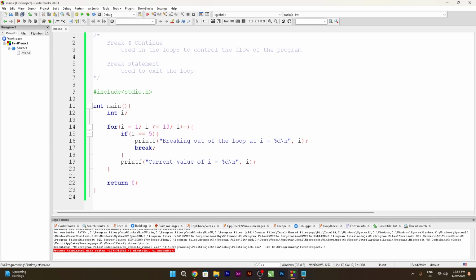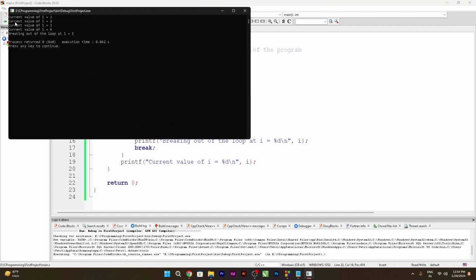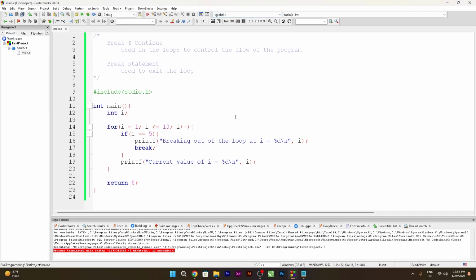This loop will constantly print the value of i, 1, 2, 3, 4. But inside the loop, I wrote one condition. Once the i value reaches 5, that means once it reaches the breaking point, I'm going to print the statement breaking out of the loop at i equal to the value, and I'm going to add this break statement. So this will forcefully break the loop. Now if I run this, you can see current value 1, 2, 3, 4, and once the i value is equal to 5, it shows breaking out of the loop at i equals 5.